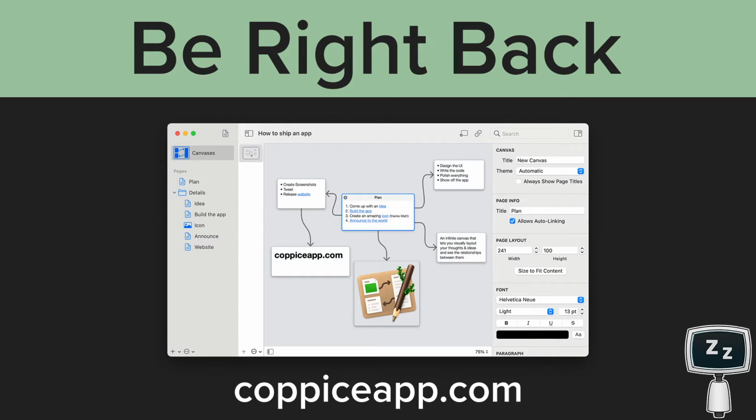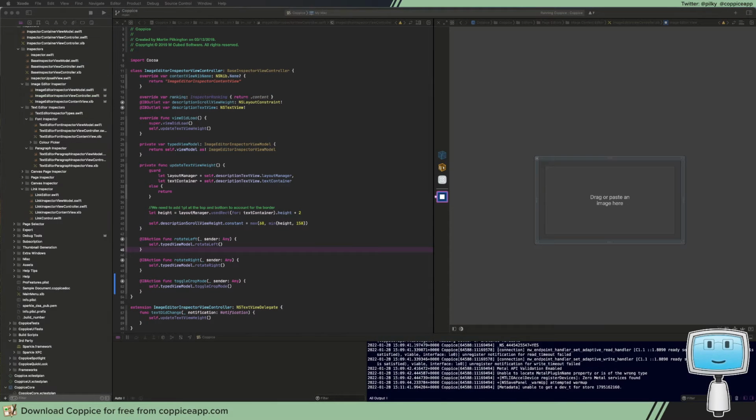Okay, I'm back and I have tea, so we can get back to working on Coppice.